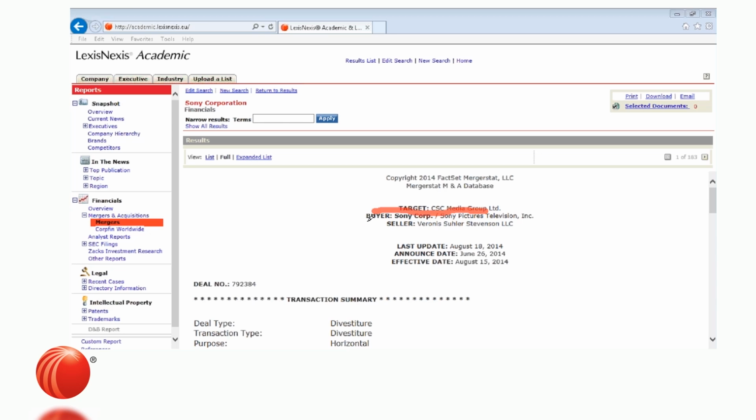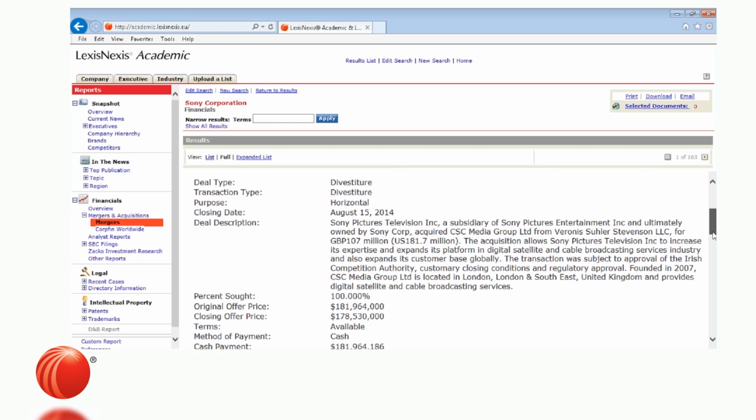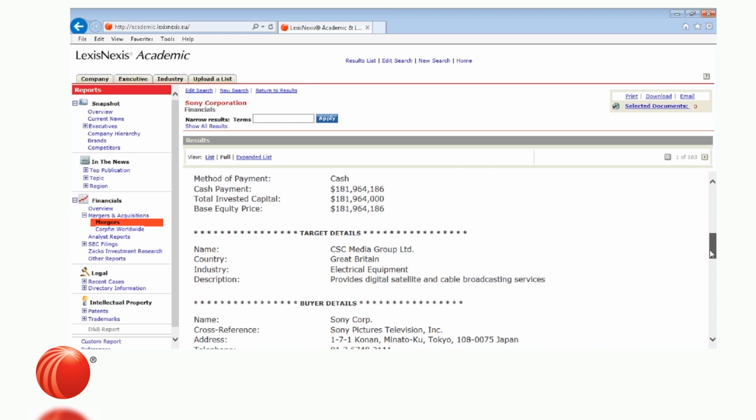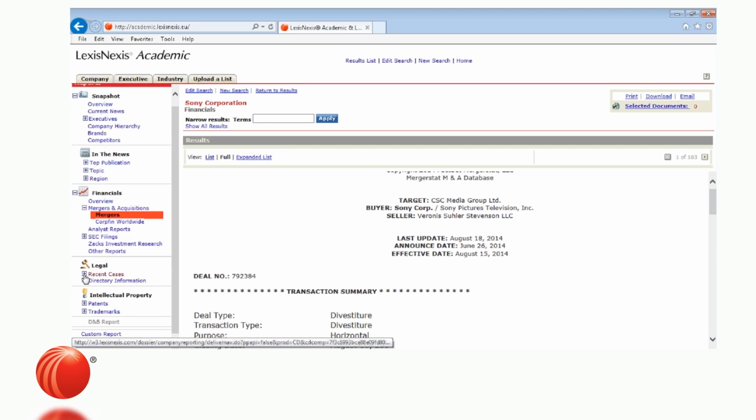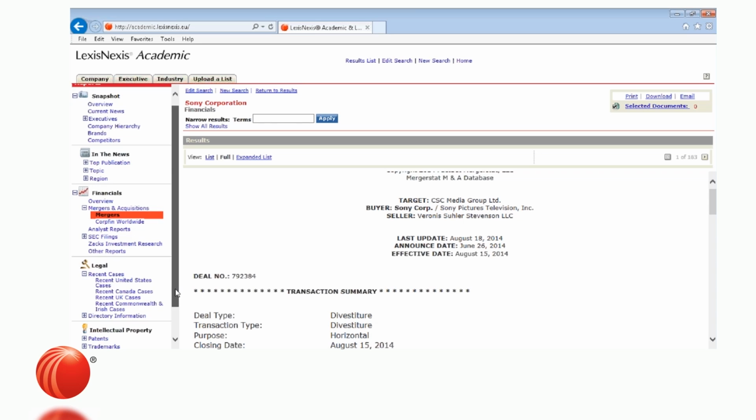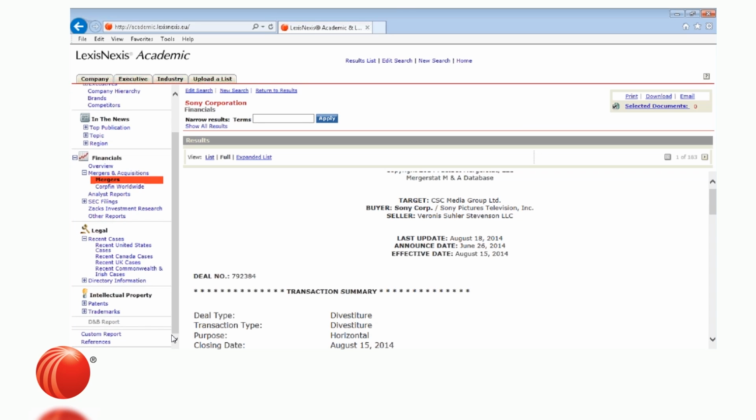Sony is the buyer, and we see who the seller is. As I start to page down, I would get information about that, but this is actually an acquisition. Case law. This will allow me to go out and find recent case law that involves Sony. And you will see I have case law from different jurisdictions. The United States, the UK.